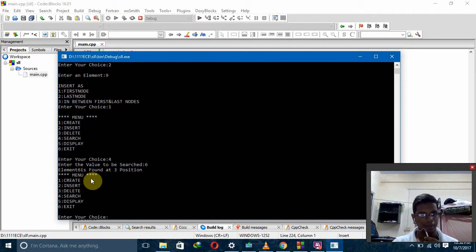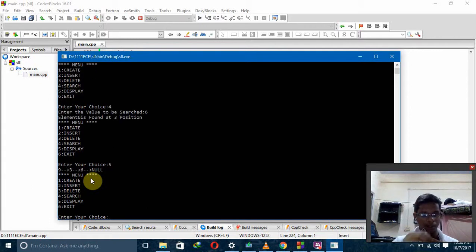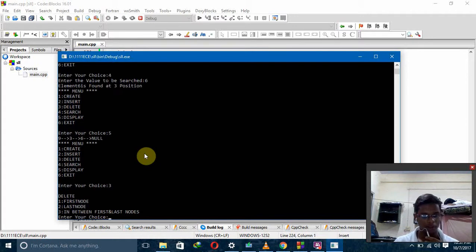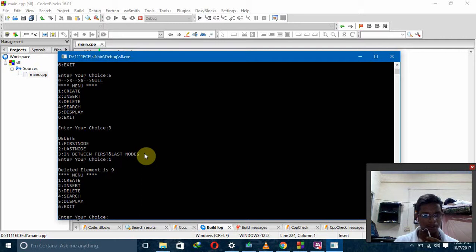Now I'm going to display the elements present in it. Here this is the display, this is the linked list: 9 3 6. Now I'm going to delete an element. I'll delete the first node. The deleted element is 9, as 9 is the first element.